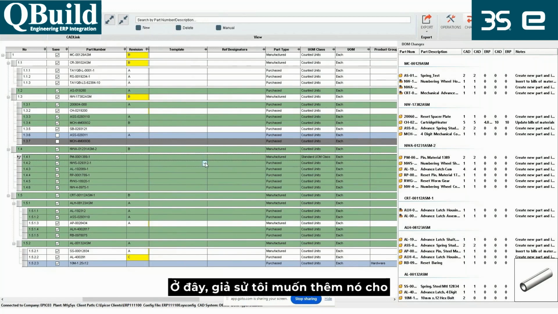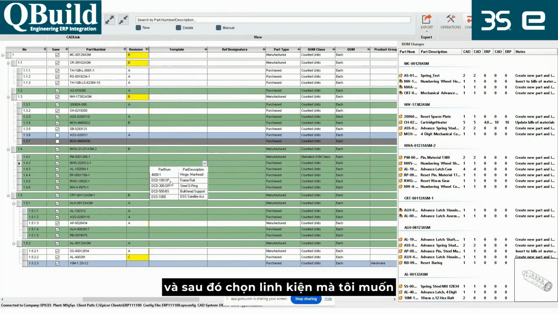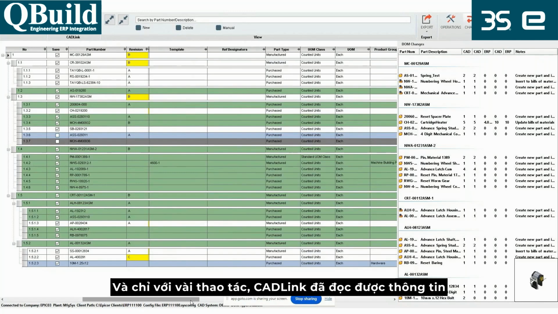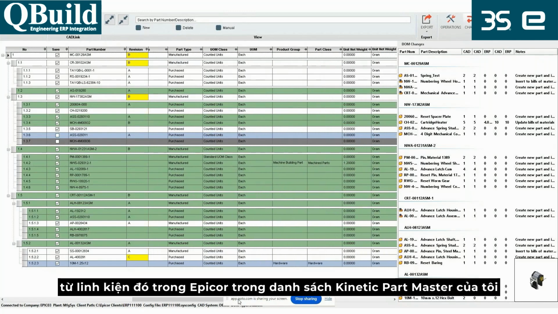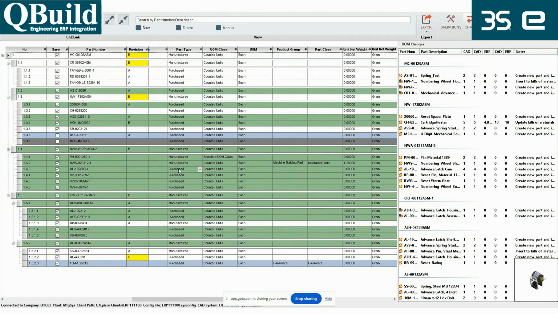So here, let's say I want to add it for this specific part here. I can select the dropdown, and then from the dropdown, select which part I'd like to use as a template for these Kinetic specific fields. So just like that, CADLink has read the information from that part in my Epicor Kinetic part master, and then automatically populated all of these Kinetic specific fields based on that part.